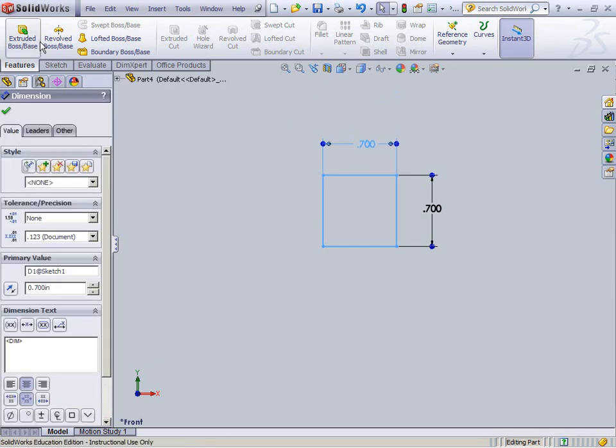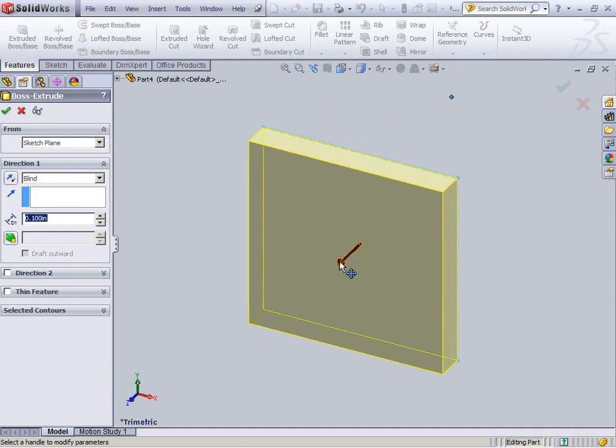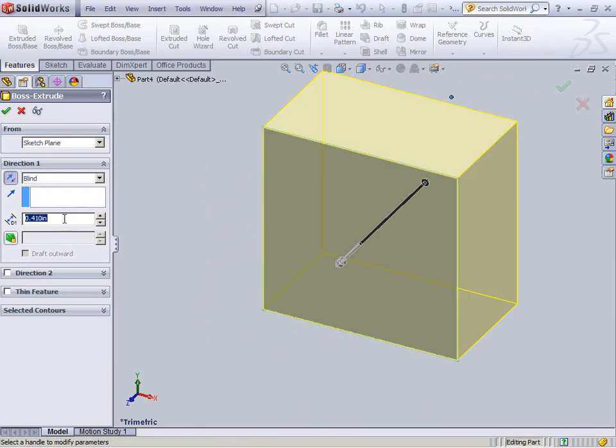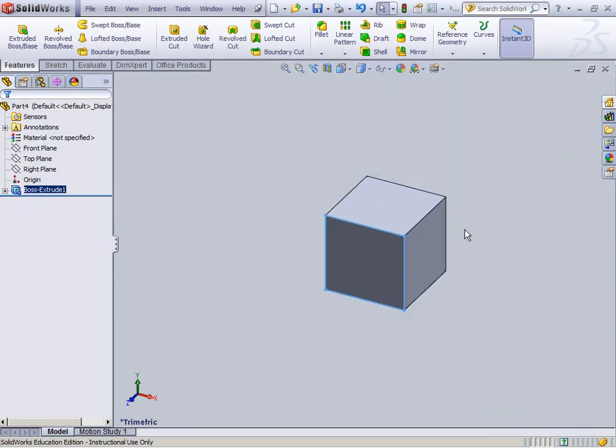Now what I want to do is take that square and extrude it. So up here in the left-hand corner, there's the extrude boss base button. So I'm going to click that. Now if I want, I can play with it like this, or I can just go ahead and type in 0.7 inches. And now I've got a perfectly square little box.